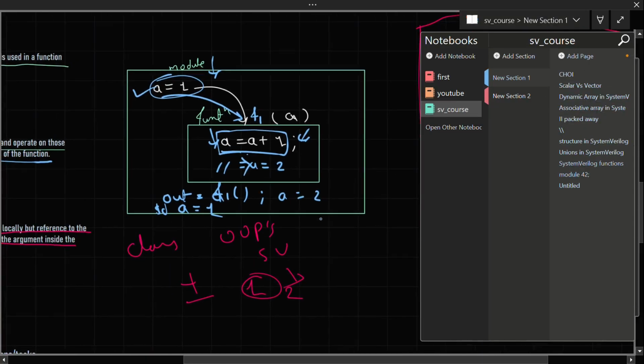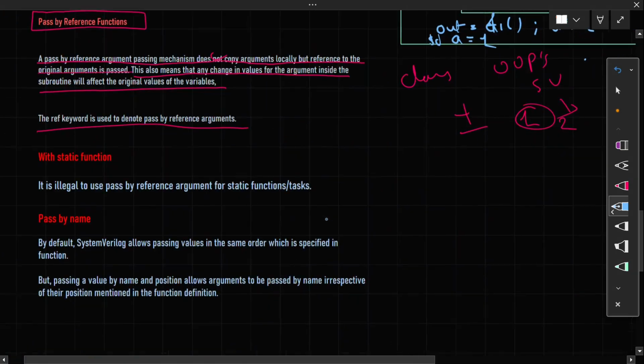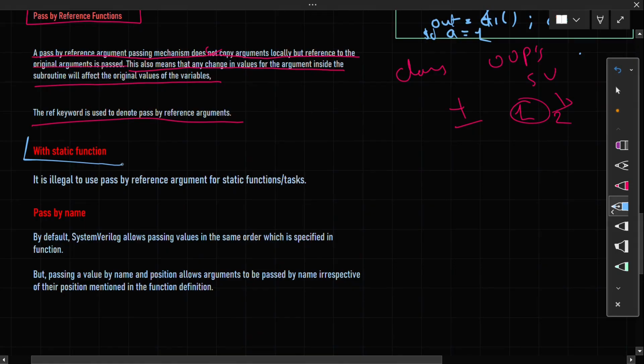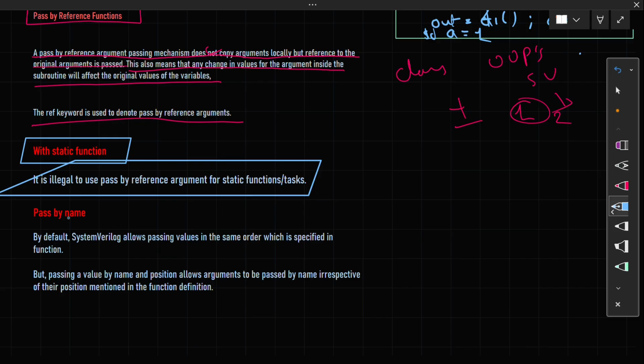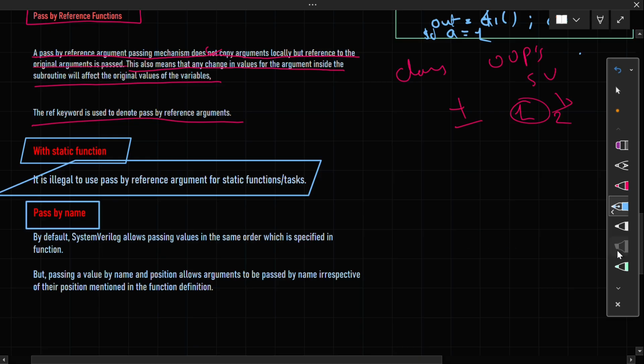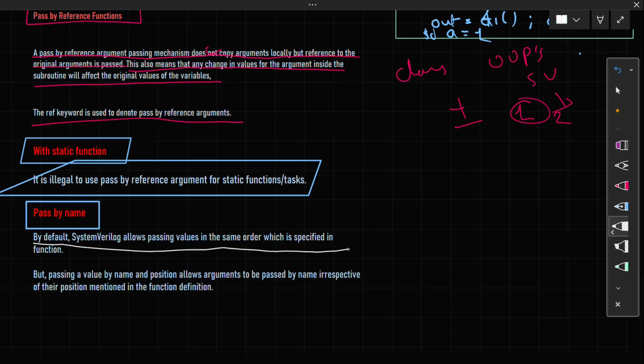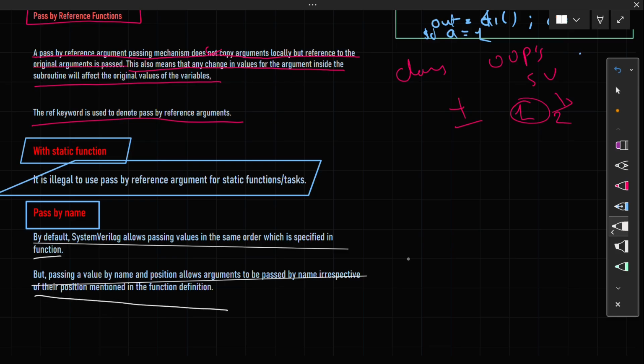Now another topic, I think the last topic. I have explained this with a static function, meaning a static entity. If you are using that, it is illegal to use pass by reference or argument for a static function. So this is one of the conditions for using the ref keyword. Now pass by name, what does this mean? By default, SystemVerilog allows passing the values in the same order which is specified in the function, but passing by name allows arguments to be passed irrespective of their position mentioned in the definition.